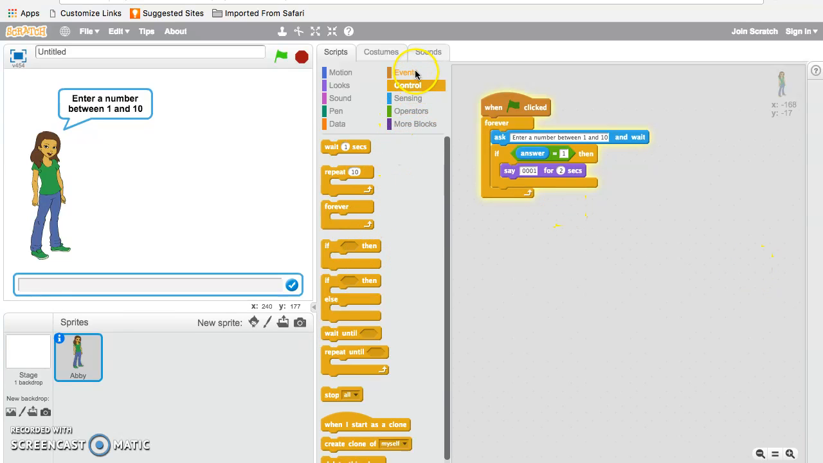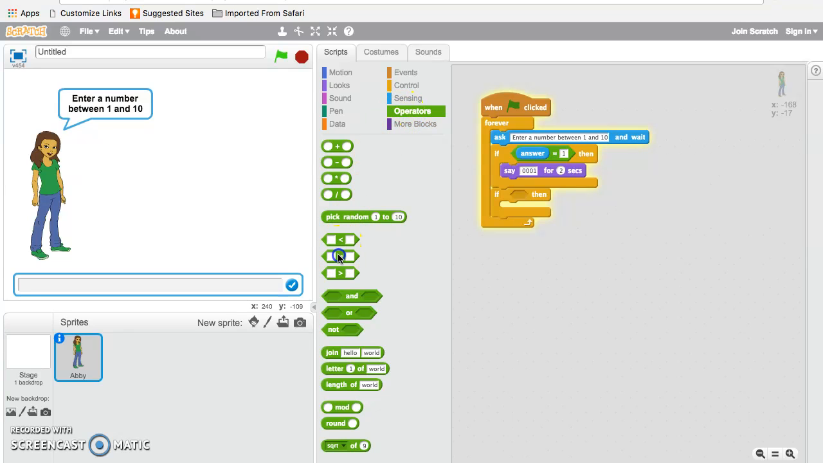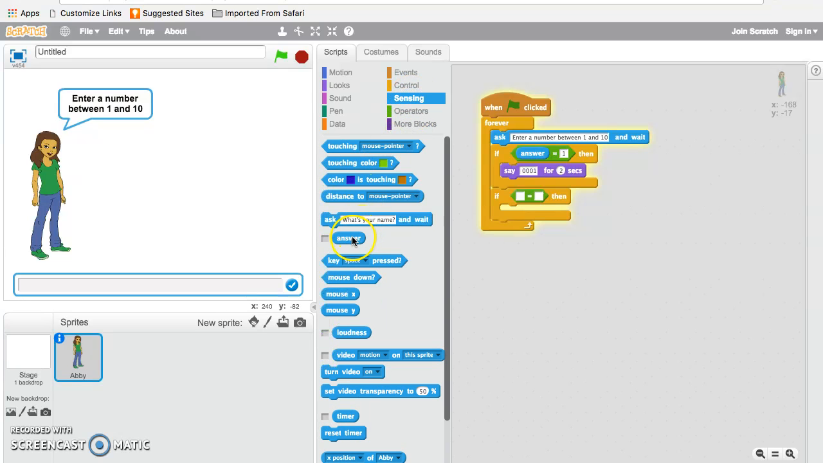Let's try to see what happens if the answer equals 2. So let's repeat the steps. So we're going to use an if-then block and link it here inside the forever block. Go back to operators. We use an equals operator, and then back to sensing, and we'll grab the bubble that is the answer variable and put it right in here. And then let's have it enter 2.